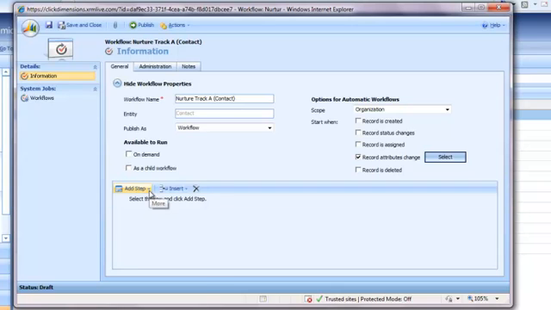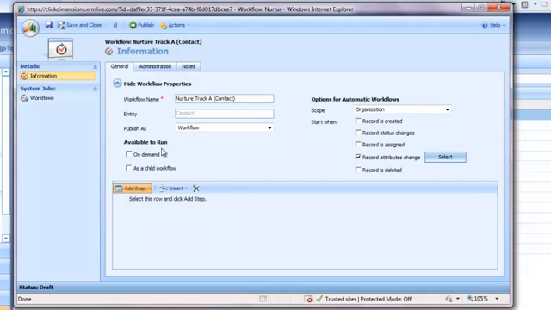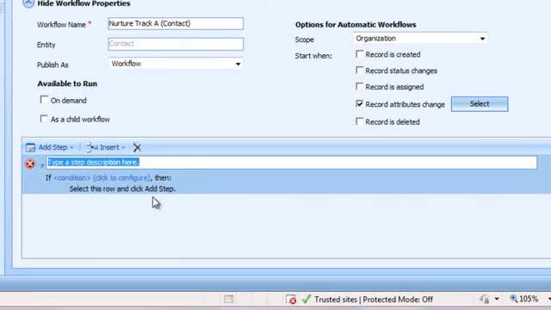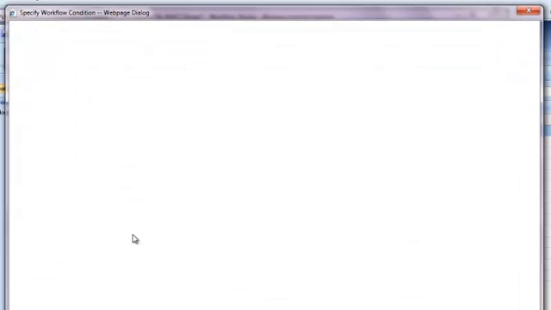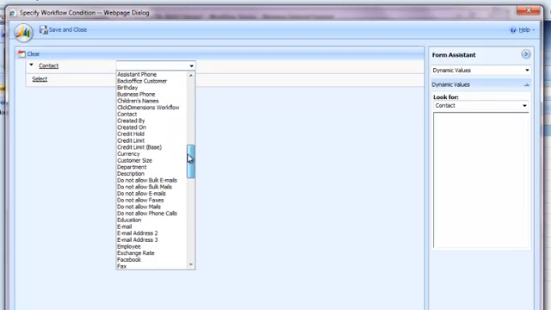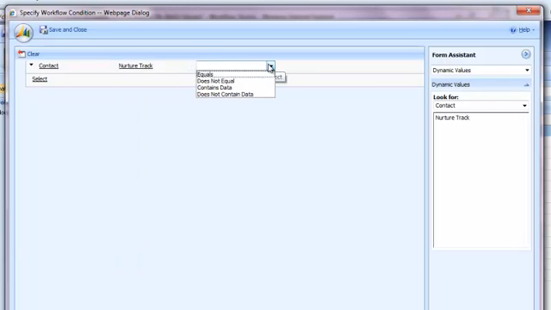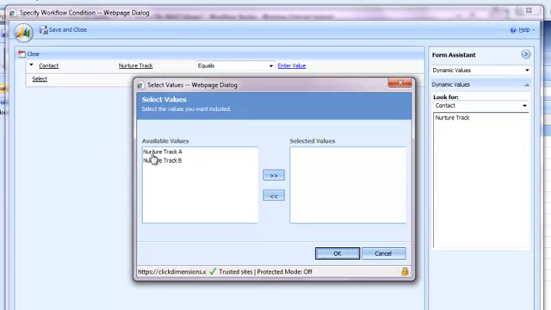So I'm going to come in here and ask it to check a condition. And so my condition is going to be: was it set to track A? Because that's the case where I'm going to kick off my workflow. And so I'm going to come in here and say, was the contact nurture track field equal to the value of nurture track A?